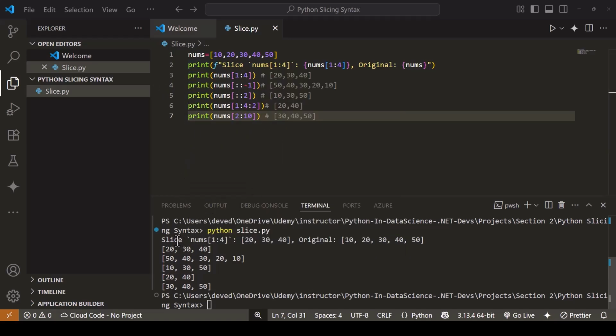When I run this, the first statement that I get is slice nums 1 to 4. 1 is the start, this is the stop, and there is no step here. So it gives you the answer 20, 30, 40, and original is this nums list. This is clearly understood, I hope. 1 to 4 means the first number is the 1st index, that is 20, and then 4 is 50, but 50 is excluded, so 20, 30, 40, and step of 1.